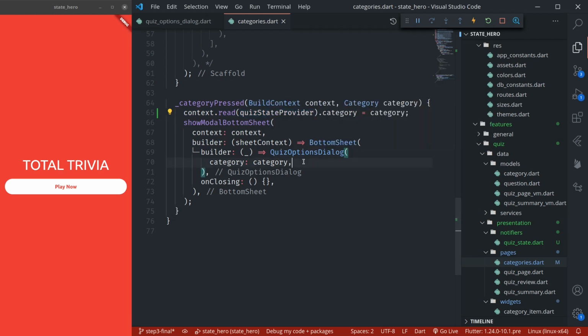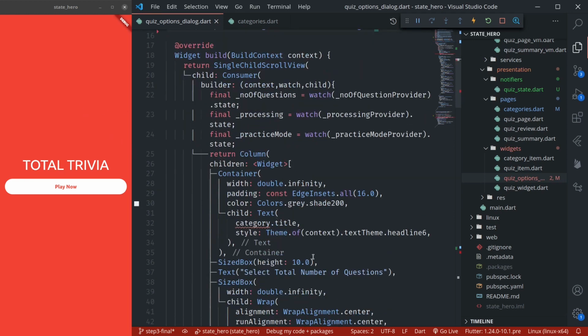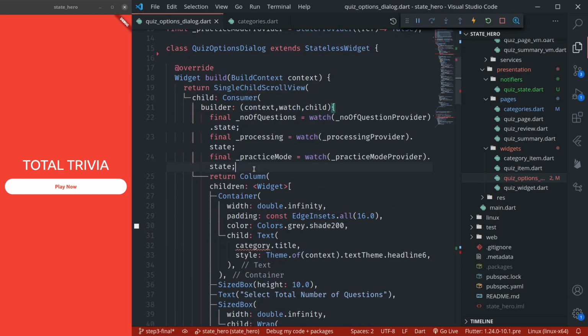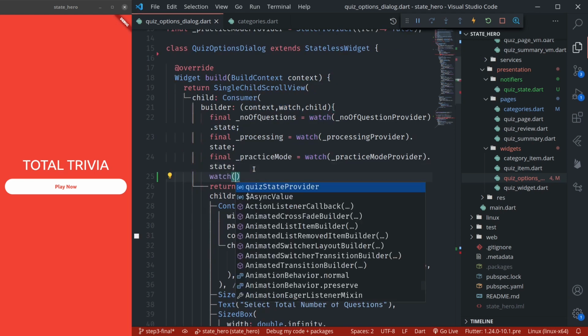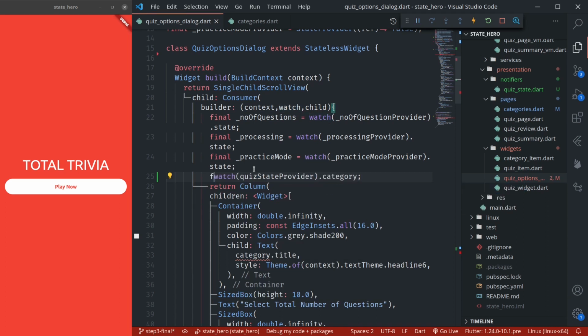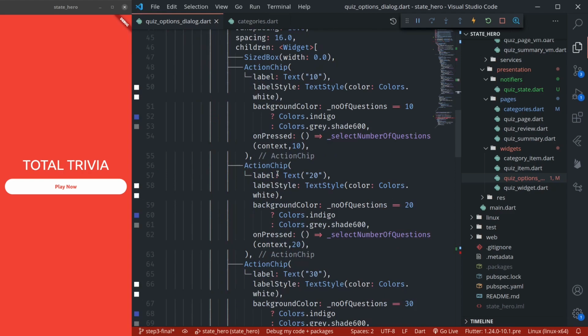And instead of passing this category, we will not pass it in the quiz options dialog. So if we go to quiz options dialog, we don't need this category here. And finally, here we are reading this category, right? We already have a consumer and watch here, so we can watch quiz state provider dot category. This will be our category, right? Now we can use category dot title.